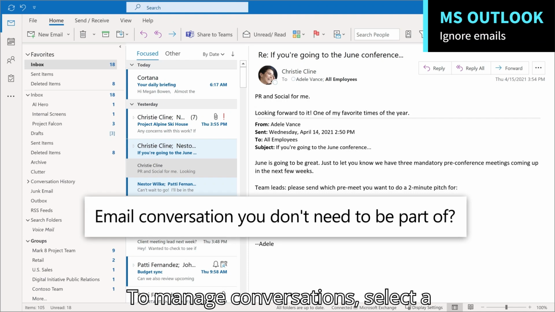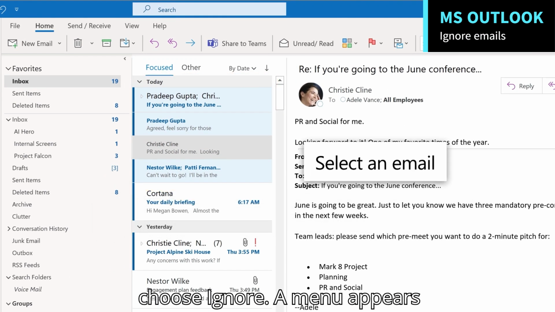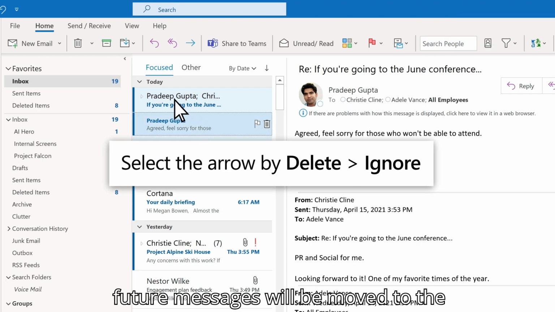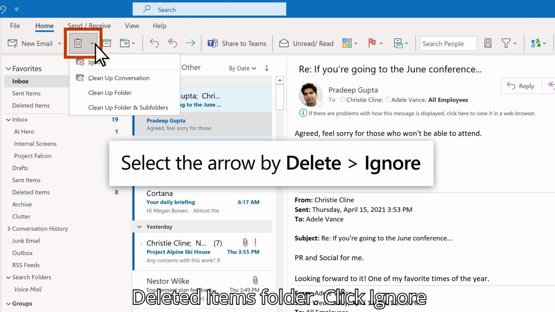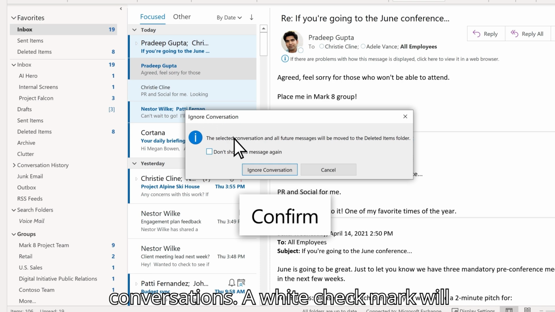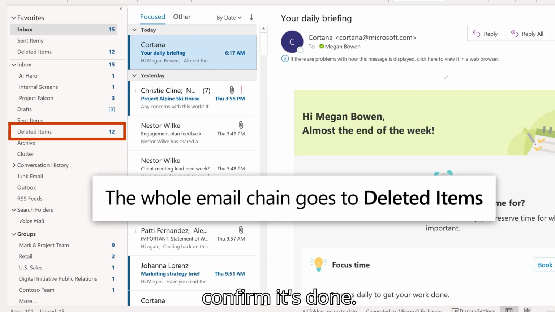To manage conversations, select a conversation thread, then go to Home and choose Ignore. A menu appears, and the selected conversation and all future messages will be moved to the Deleted Items folder. Click Ignore Conversation to remove the selected conversations. A white check mark will appear inside a bright blue circle to confirm it's done.